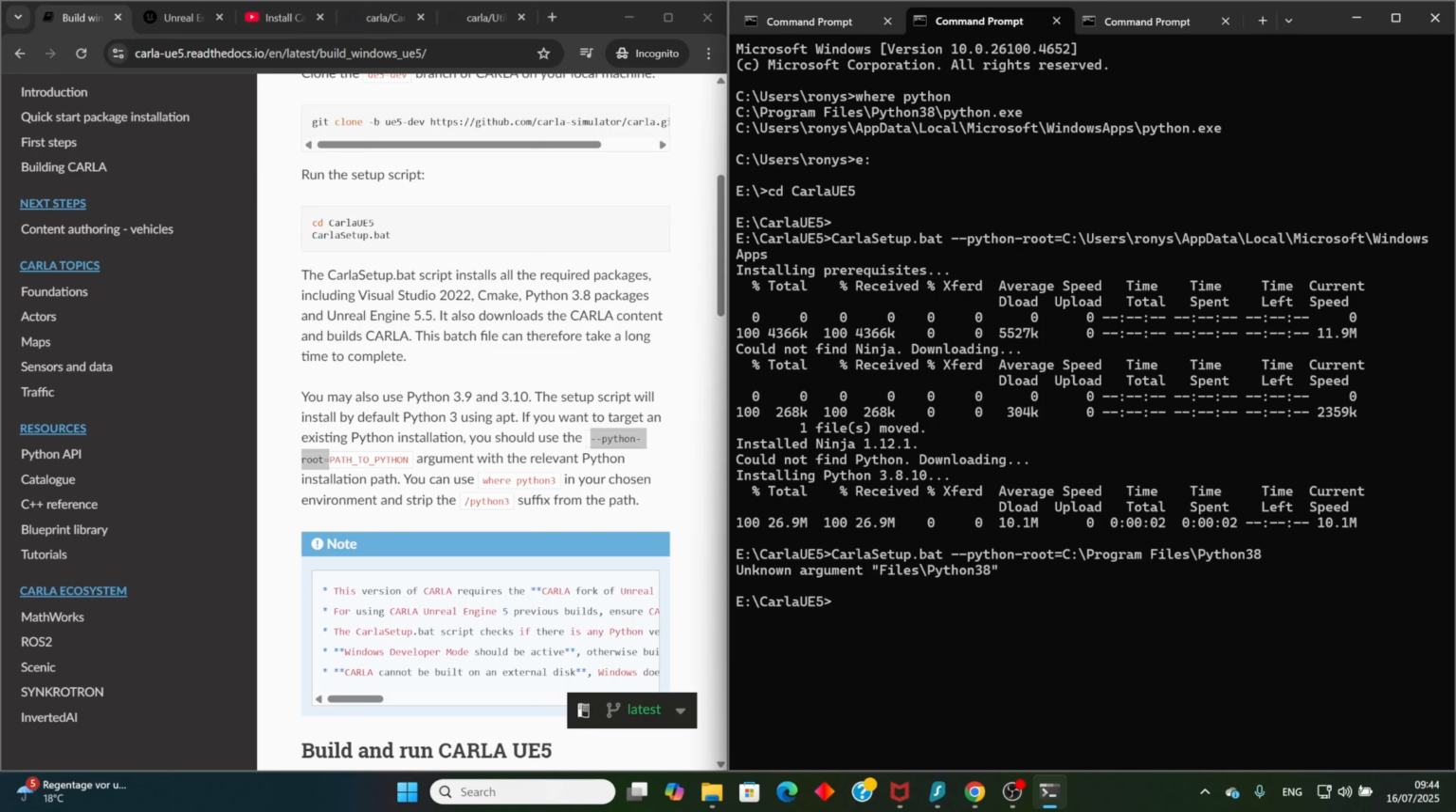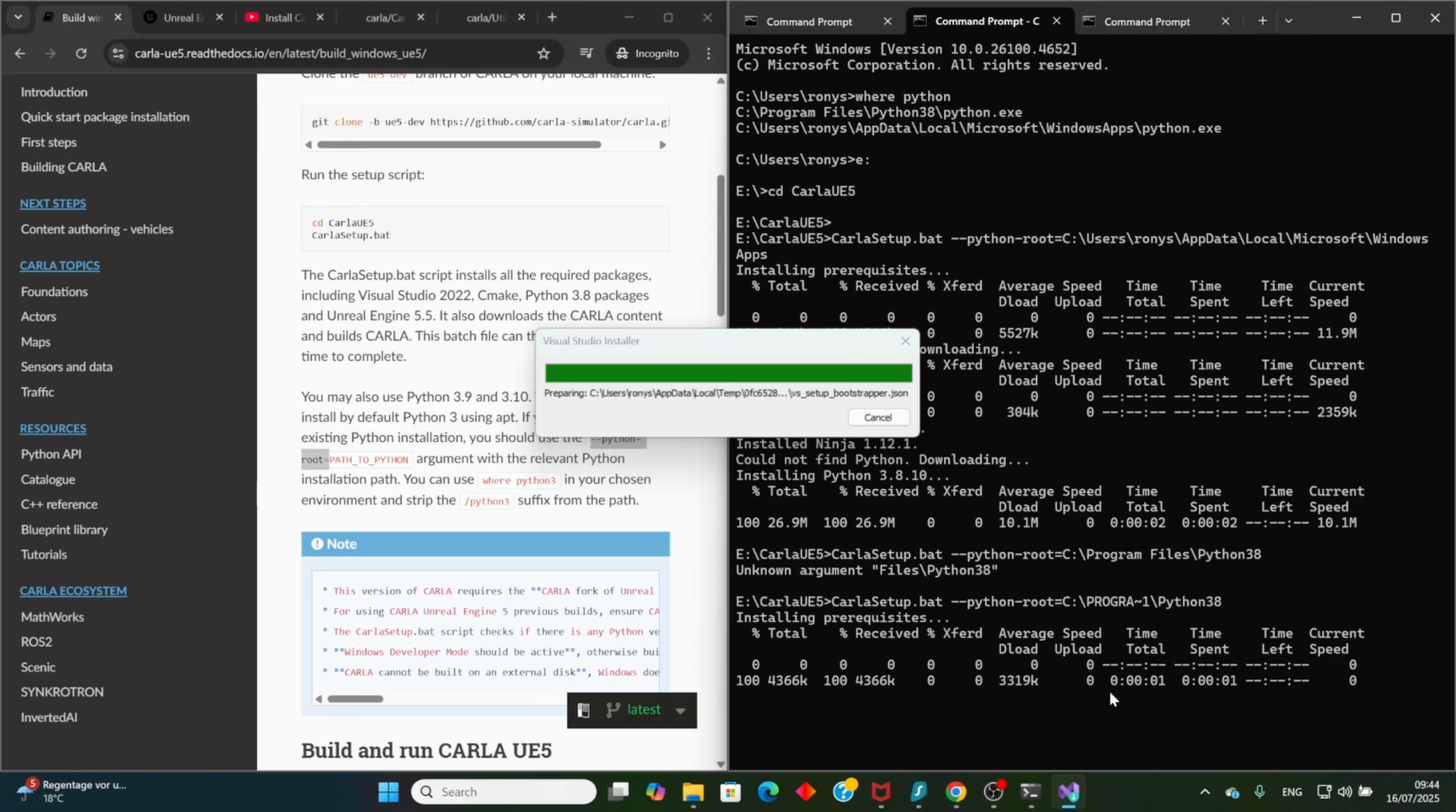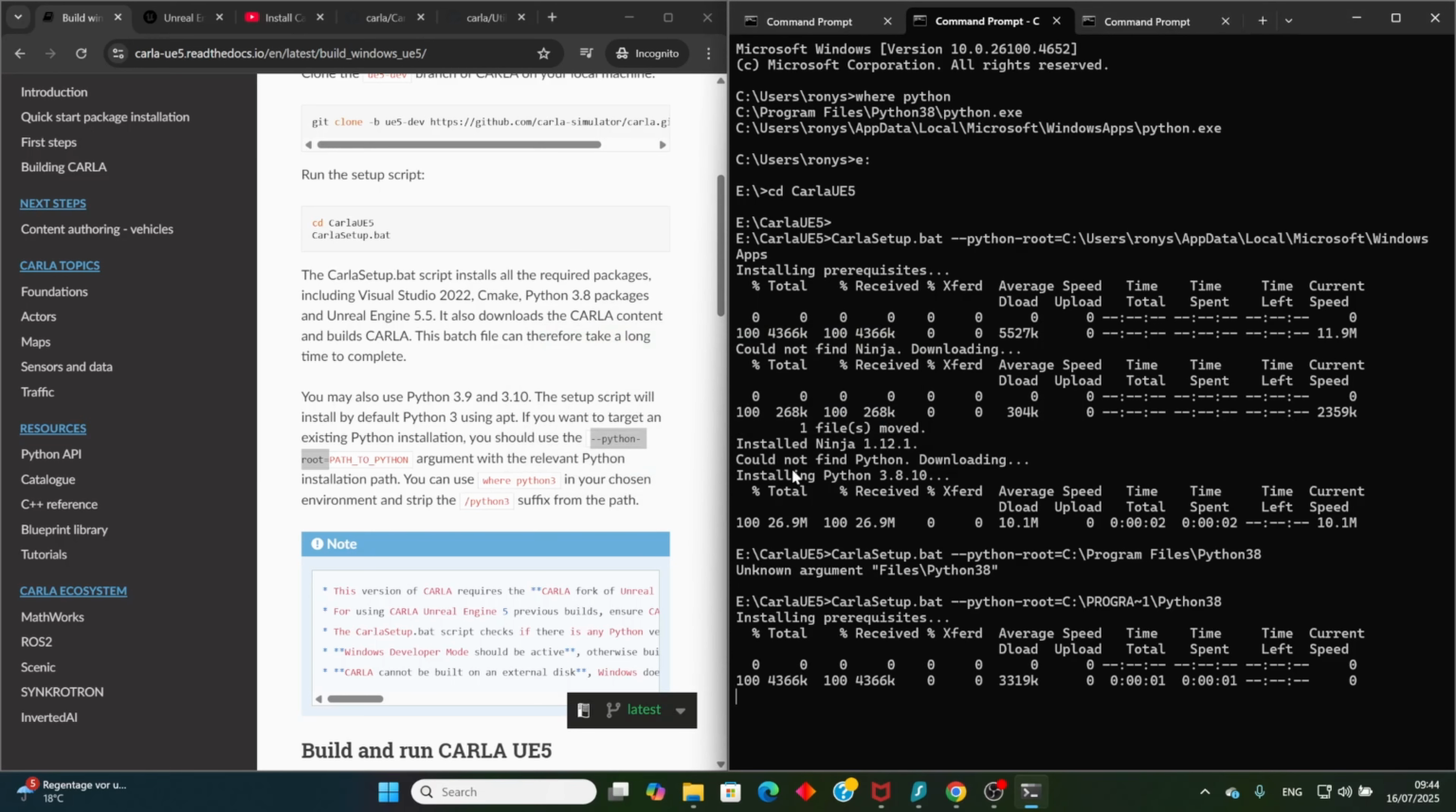But then I ran into another problem. Because the folder name Program Files has a space in it, the script couldn't handle it properly, which is the same type of issue we faced earlier with spaces in the Carla folder name. After some research, I found a solution. Instead of writing Program Files directly, you can use its short name equivalent. So I updated the path to use the correct format, and this time it worked.